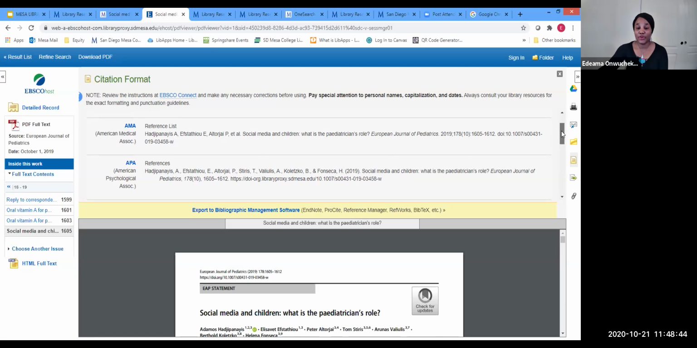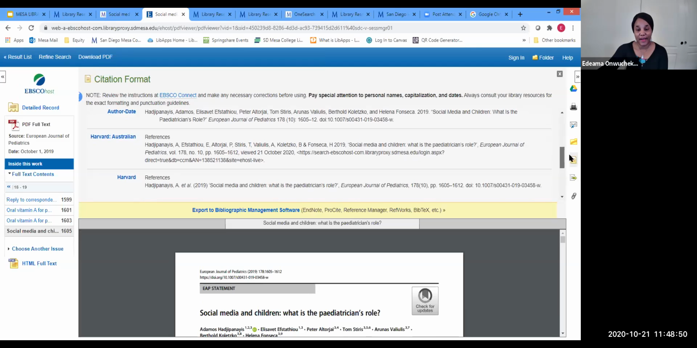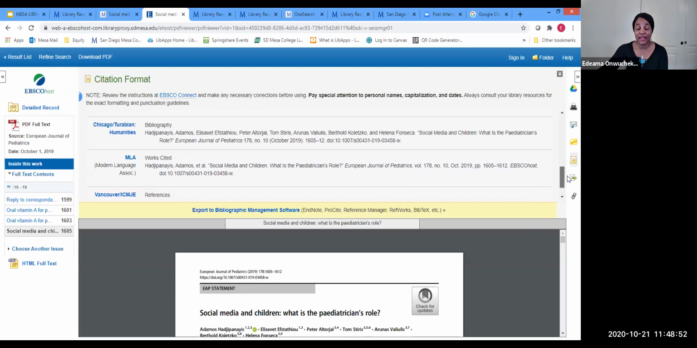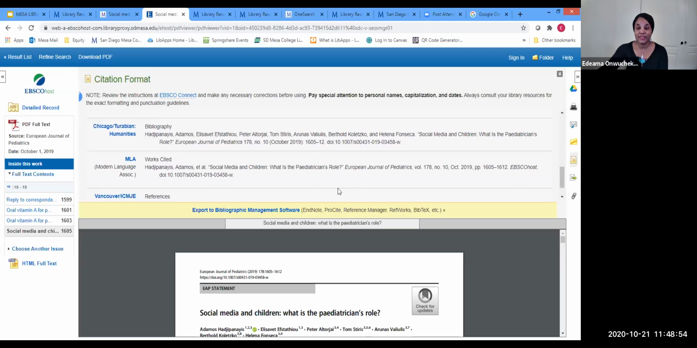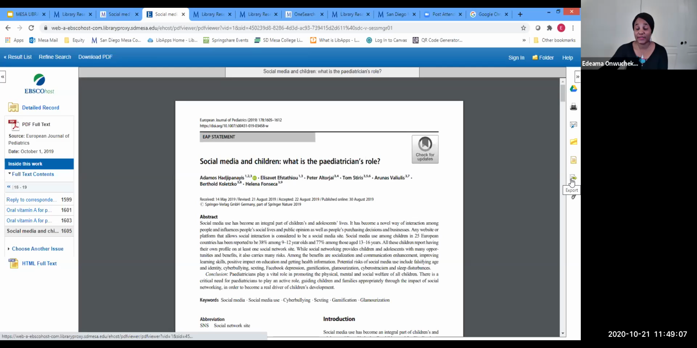Now, sometimes what you would need to do, if you're not using APA citation style, is scroll down and you would find the citation style that you should use for your class. Sometimes the instructor says to use MLA, so you could also copy this out. So these are some cool features that you could use. You could email it to yourself, you could cite it, and then sometimes you could export it.